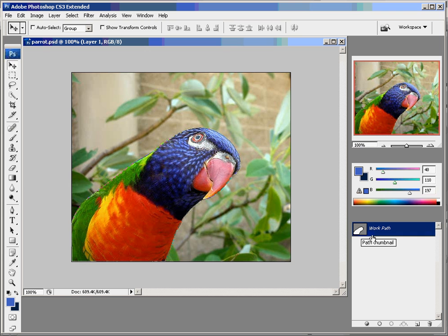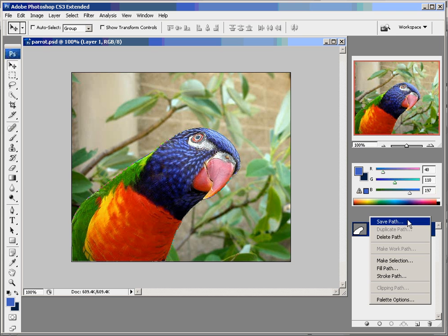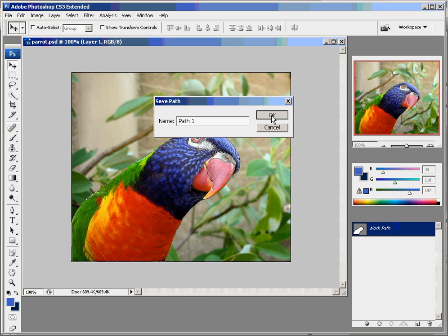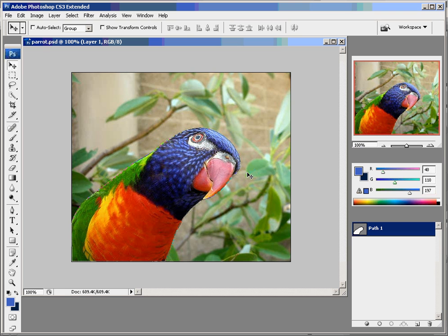Currently it's a work path. I'm going to go ahead and save that path just so I can make sure that I use it later. Now in print, I could go ahead and tell this path to be a clipping path, but that won't work when it comes to video.